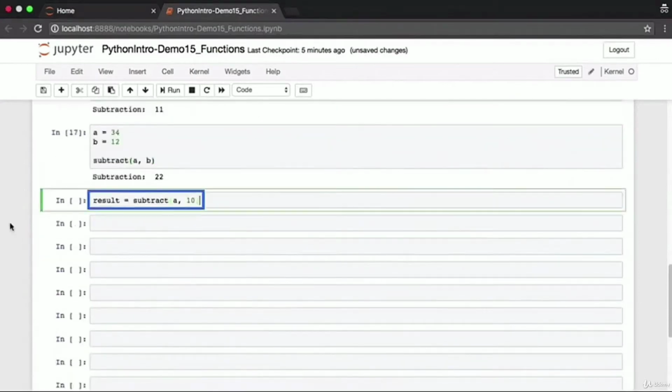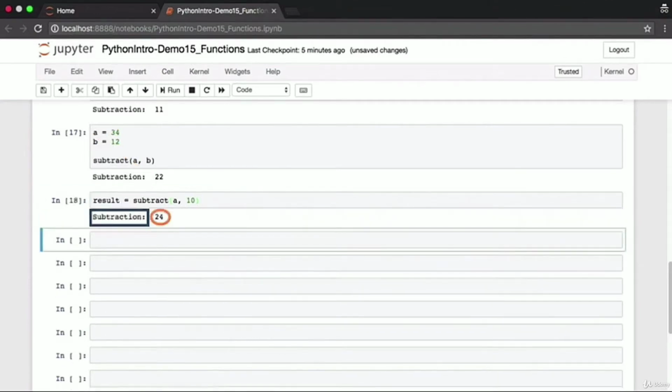Now, what if we want to store the result of the subtraction in a variable? Here we call the subtract function by passing in a and 10, which means we will perform the subtraction 34 minus 10. The value 34 is held in the variable a. But more importantly, we want the result to be stored in the result variable. 34 minus 10 equal to 24 is printed to screen.